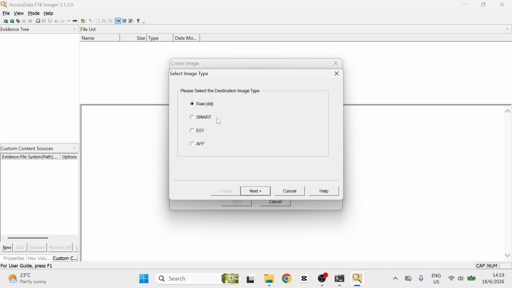It takes up massive space and it doesn't store any metadata like the case number or examiner name. So the SMART is an older proprietary format that is not widely used anymore, so we are skipping it. Then we move on to AFF. This one is the Advanced Forensic Format. It is an open source format that is great for compression and metadata. However, it is less universally compatible than the E01.